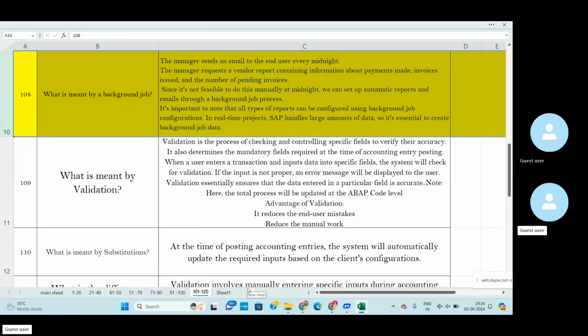Then each and every day, the SAP system will automatically send reports like customer and vendor reports to the particular registered mail ID, whatever mail ID was assigned previously. So here, the manager requests the vendor report containing the information about the payments made, what payments are to be paid, invoices, and the number of invoices paid.